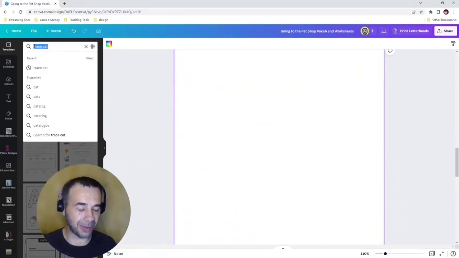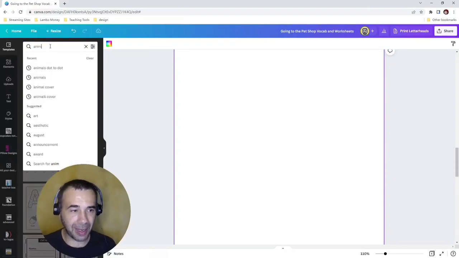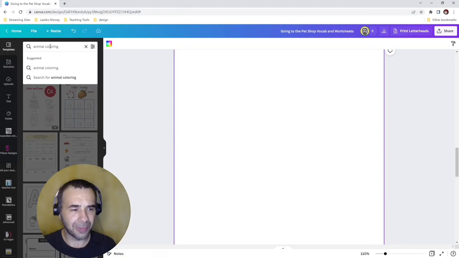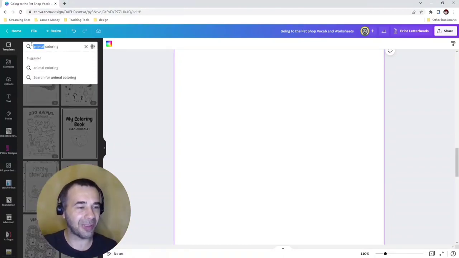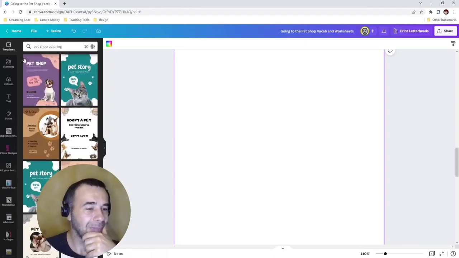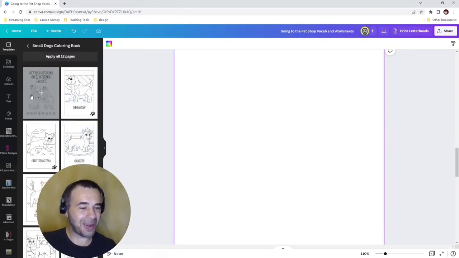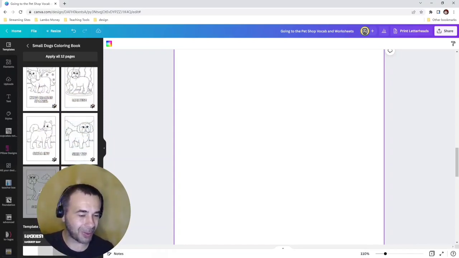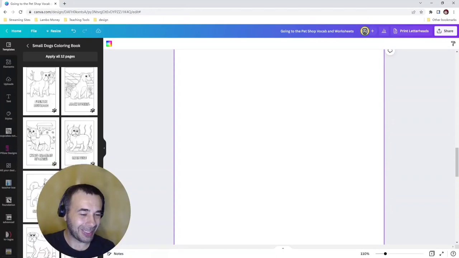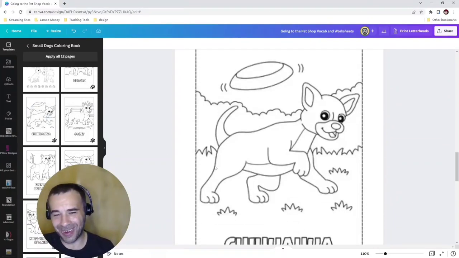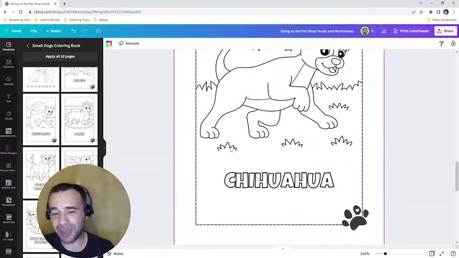Now, what do we want to color? So I'm in the templates here, right there. We're gonna look for an animal coloring worksheet. Ooh, farm animals. Oh, let me get more specific. Oh, no. Okay, here we go. Small dogs. Oh, like very specific dogs. That's cool. Like bonus vocabulary word. A chihuahua. Oh, wow. A chihuahua. With a frisbee. Oh, that is so cool.